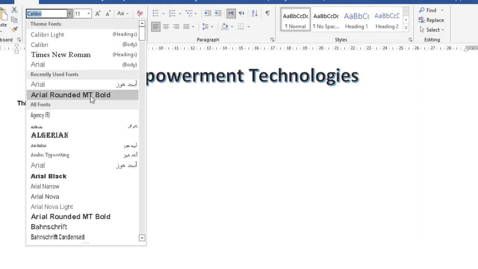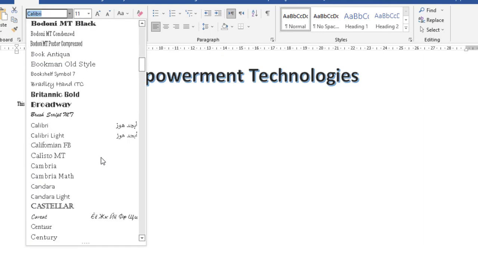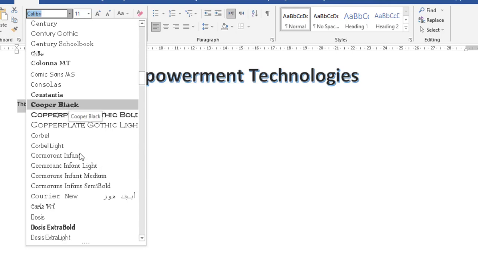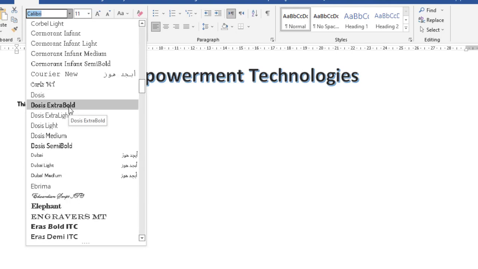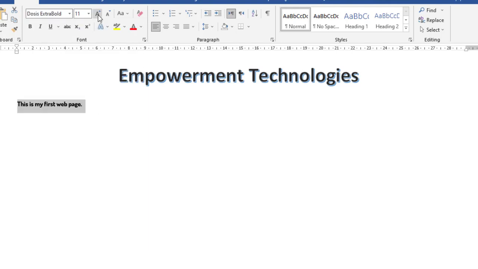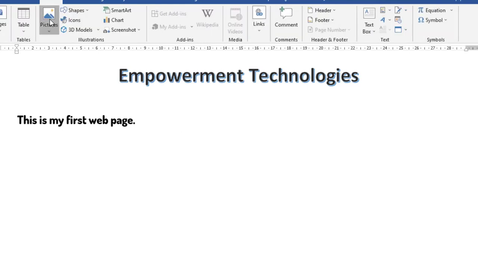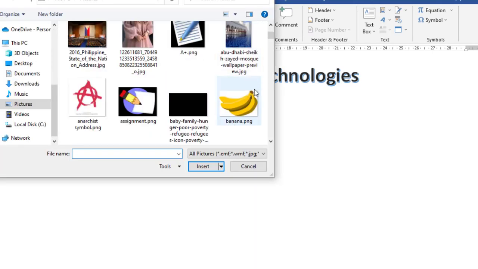And also, let's try to put in cute. Diba? Ito kaya? Is this okay? Okay. This is my first web page. Masyado bang malayo? I'm not very good with design, guys. I'm sorry. Okay. And then, let's add a picture kaya. Okay. Let's say, what pictures do I have here?